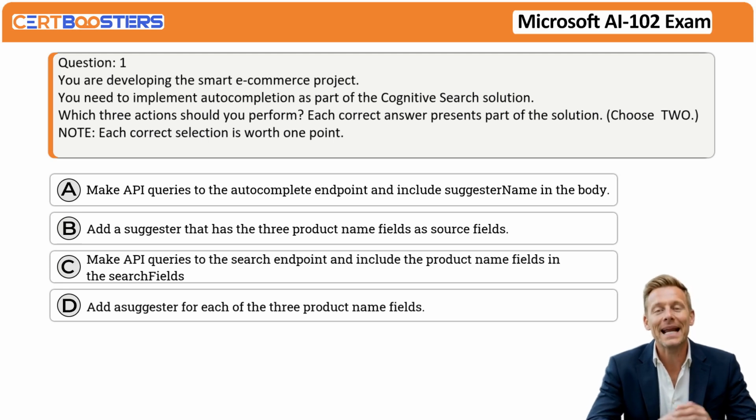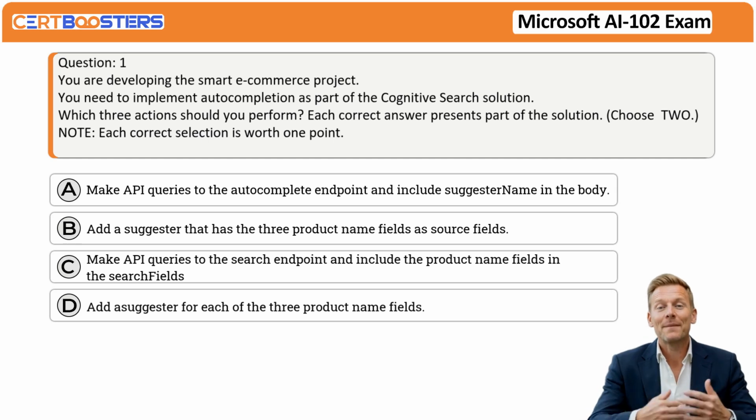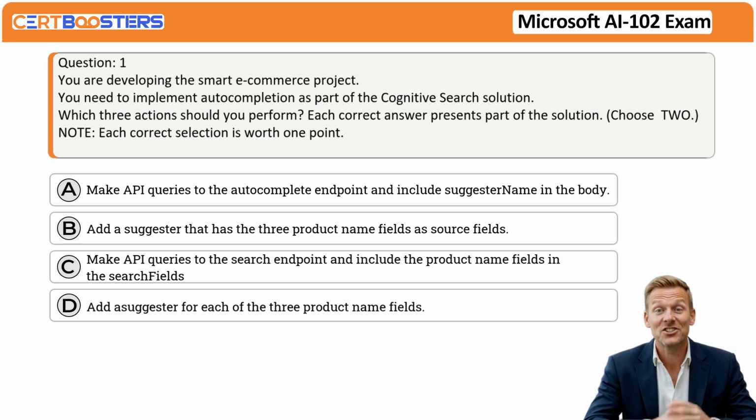A. Make API queries to the autocomplete endpoint and include suggester name in the body. B. Add a suggester that has the three product name fields as source fields. C. Make API queries to the search endpoint and include the product name fields in the search fields query parameter. D. Add a suggester for each of the three product name fields.